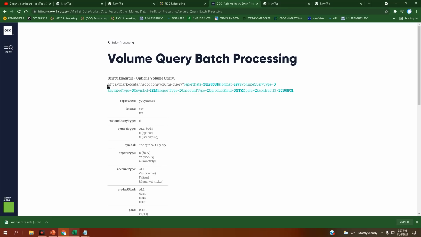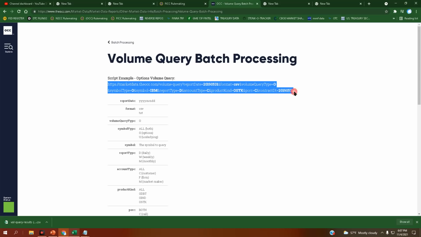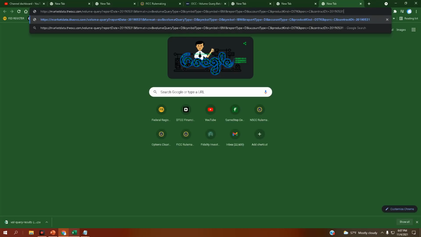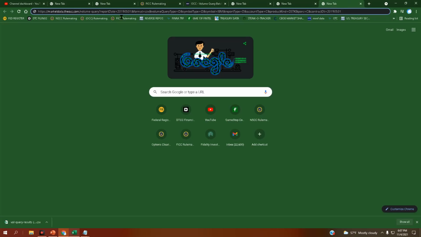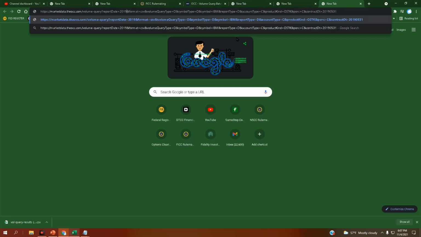So what you do is you take this script example, you copy it, and you put it in your browser. And then the way this works is you take the specified fields like report date. You want to take this. It's set currently by default to 2019-05-31. So we want to do 2021. Let's start with this month, 11-01 for November. Format equals CSV. That's what you want.